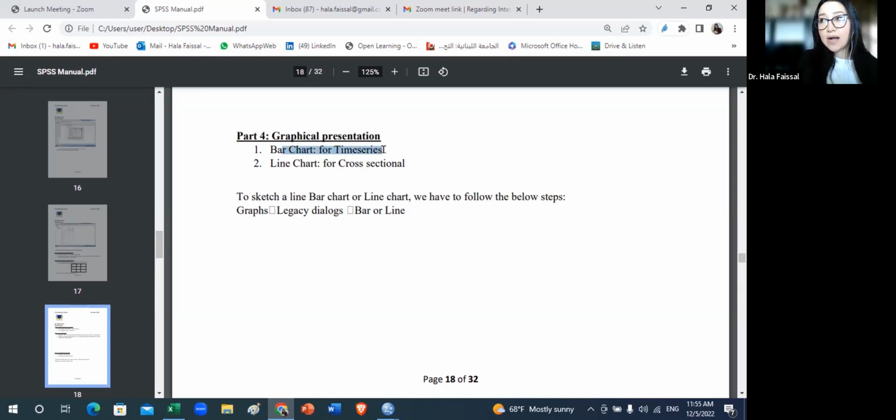Why bar graph? Because we're going to see the bar graph now. It's a list of bars because time series data is recorded over time. It's easier for us to read the bars to see how our data has evolved over time. And a line chart is for cross-sectional data, because a line chart shows cross-sectional data which is not related to any time series. So let's start following the steps on SPSS.